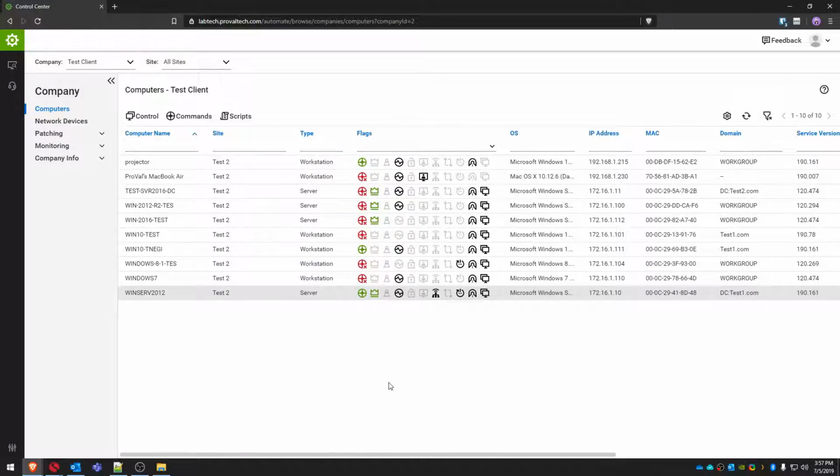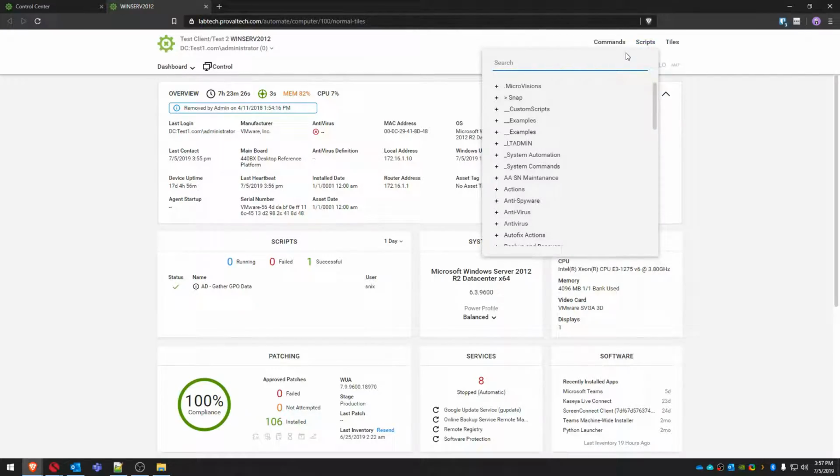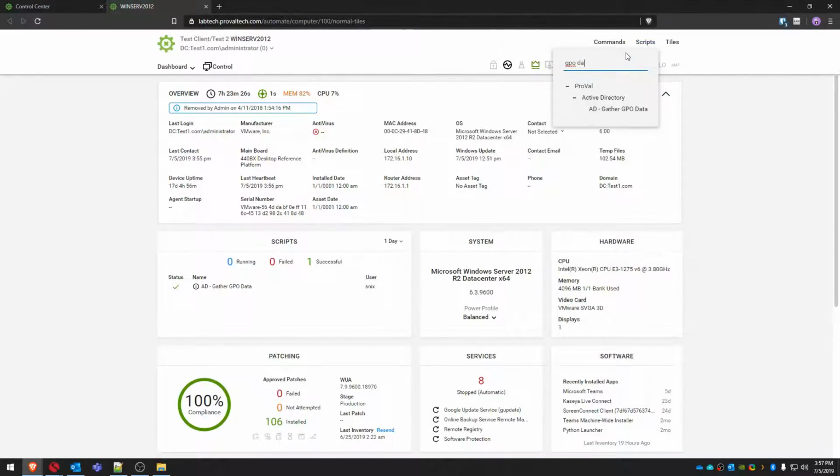The second option is opening up the computer screen for the computer that you would like to run the script against first. We can then click on Scripts in the top right-hand corner, search for the script that we'd like to run, and click the script.